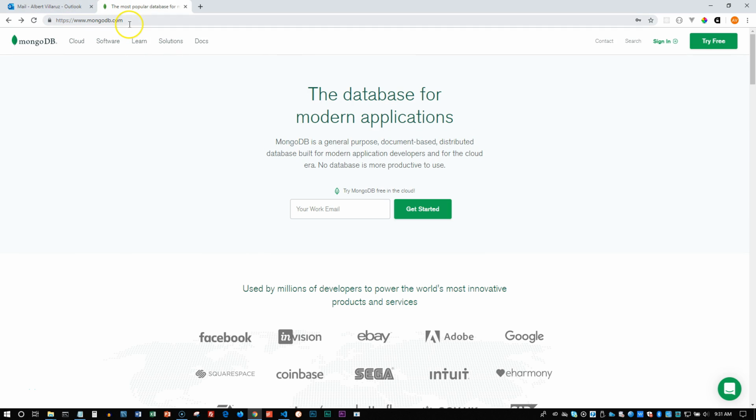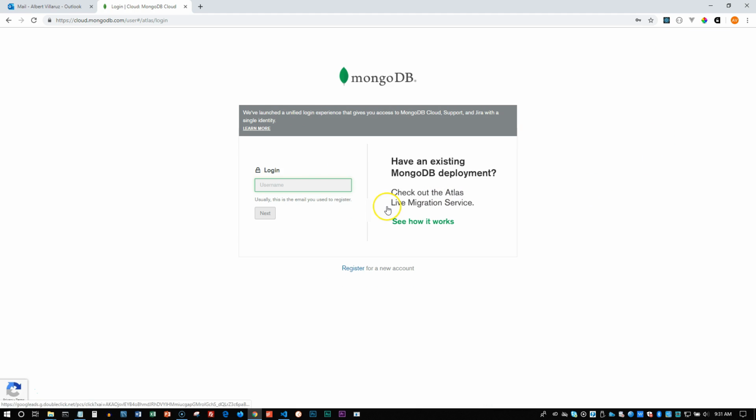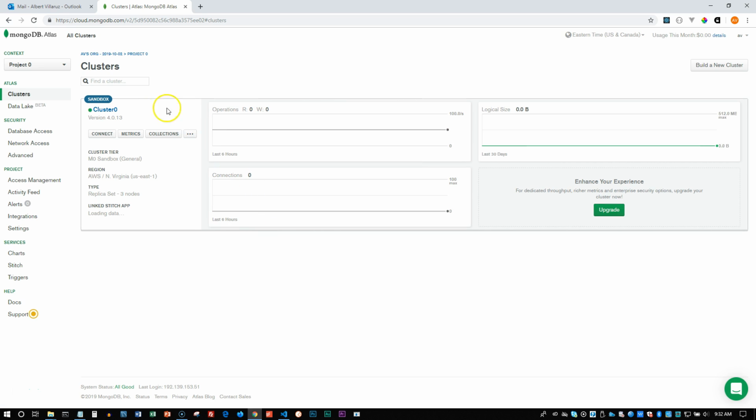So we're going to log into mongodb.com, sign in with your credentials. Now once you've logged in, you should have some kind of sandbox cluster, which is the free tier. If you don't, you may need to build a new cluster, and you may see 3 different tiers. Just choose the sandbox free tier.